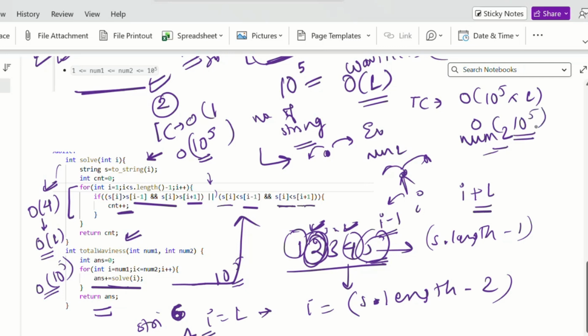So this is my time complexity and space complexity. Since I have not used any extra space, the space complexity will be big O of 1 only. This is my time complexity and this is my space complexity.